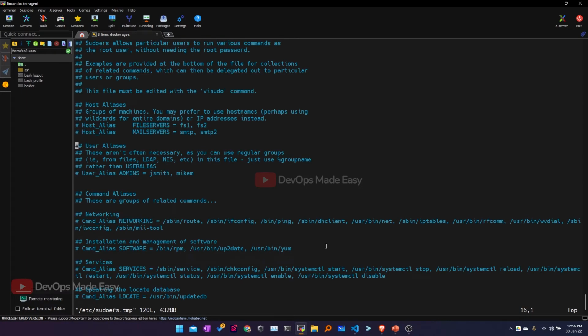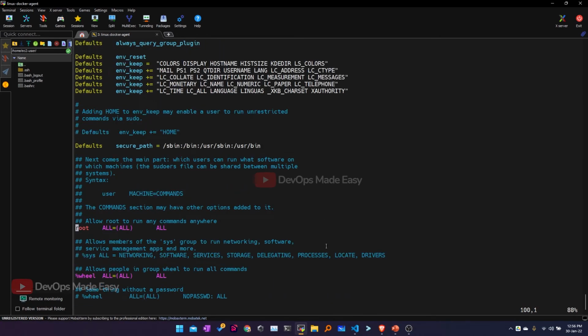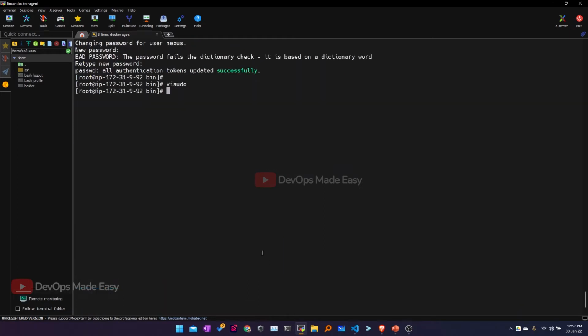I will use visudo to open the sudoers file, and then I will add this particular user. So how will I add? Basically I'll put the username and then ALL=(ALL). I don't want this user to use a password to invoke the sudo command, so I'll be using the NOPASSWD: ALL option. And then I'm going to save this file. So now the sudo user is created.